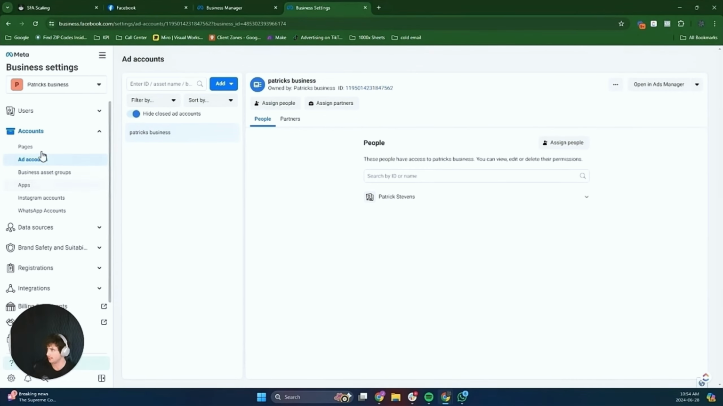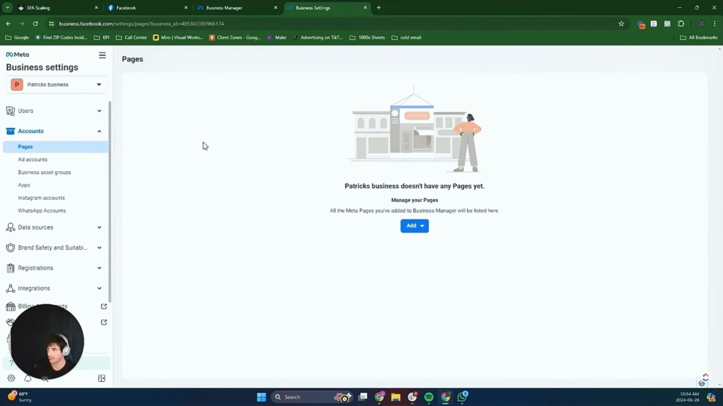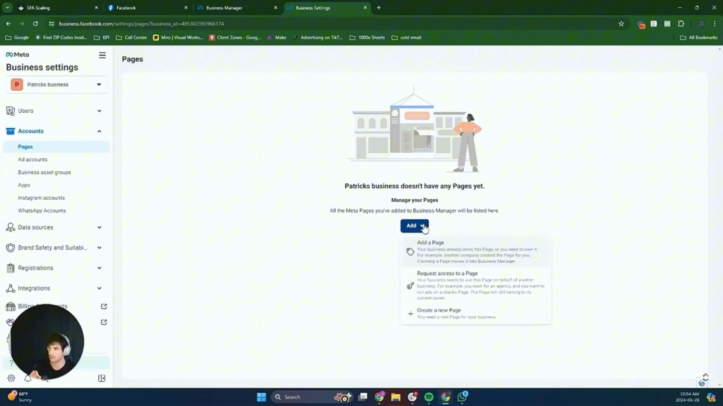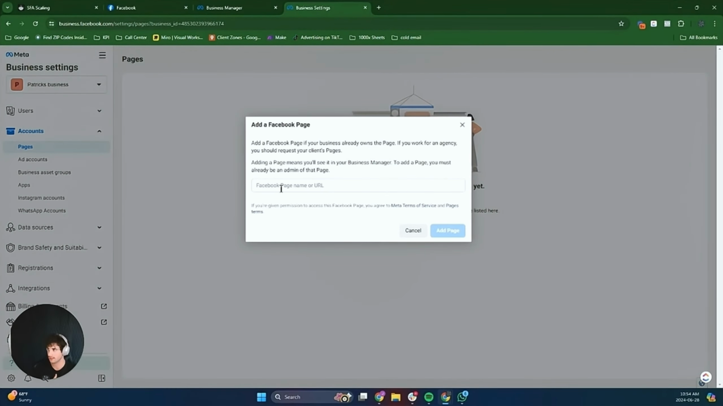You can go ahead and do that. That one's pretty easy to figure out. The next thing you're going to want to do is go here to pages. Now, if you're logged into your personal Facebook account, you can actually add a page if you already have one, right? And you can just type the name. So if I type Patrick's store, as long as you spell it the right way, it'll find one that you have attached to your personal Facebook already.